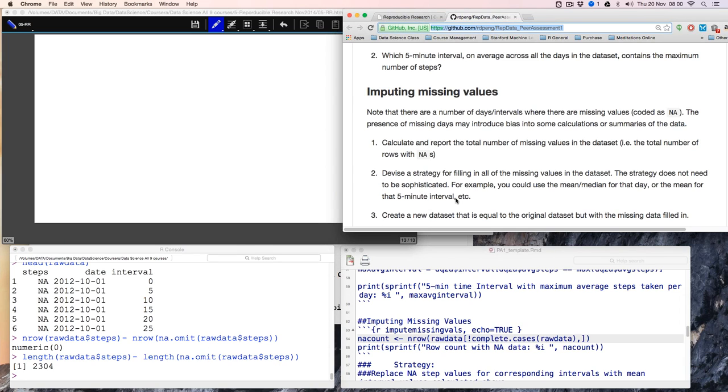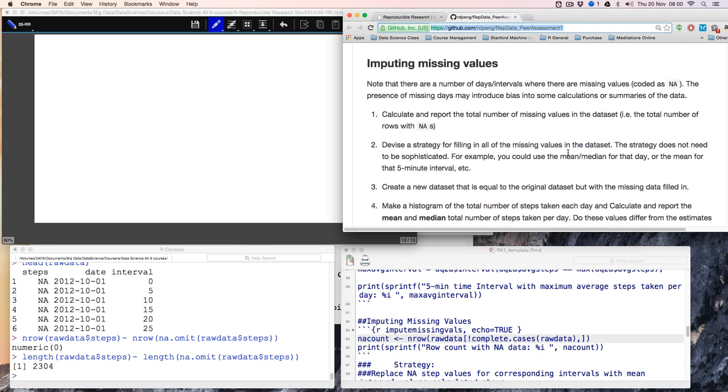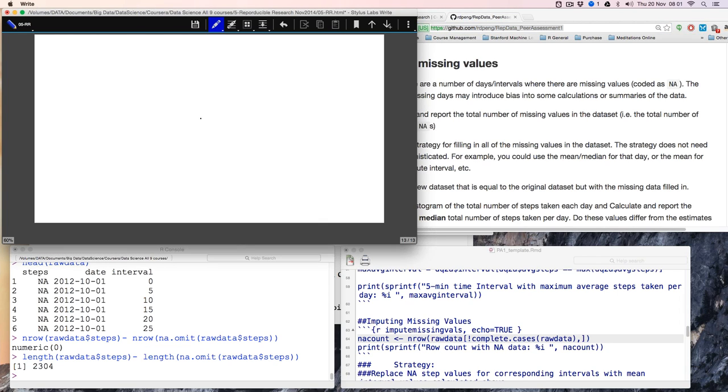So now what we need to do here is devise a strategy for filling in all the missing values in the data set. The strategy does not need to be sophisticated. For example, you can use the mean or median for that day or the mean for that 5 minute interval. So what is he saying now?